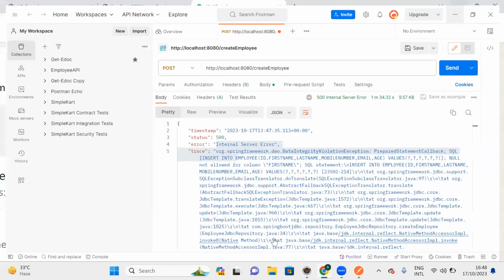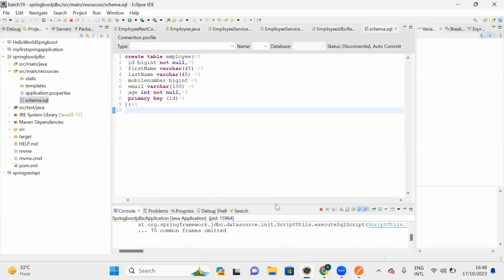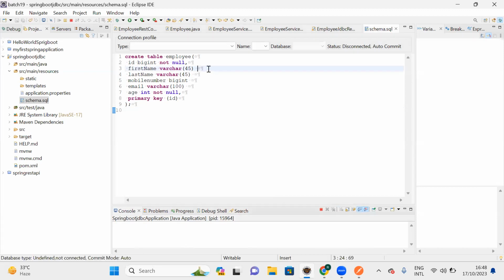Let me check that. I will just save this. Whenever you save, your server will restart. Sorry, I am making some spelling mistakes. I have to put a comma here. Let me put commas one by one. I am not giving not null here. Let's say age also, I am removing not null here also. Put all the commas and save.